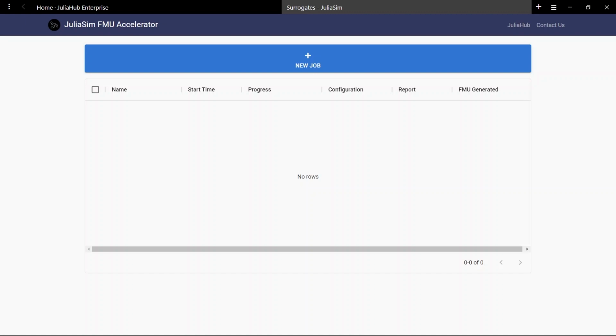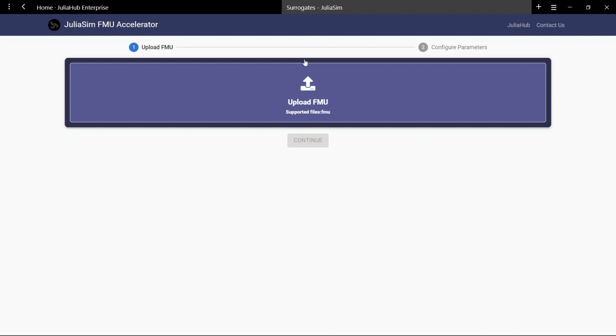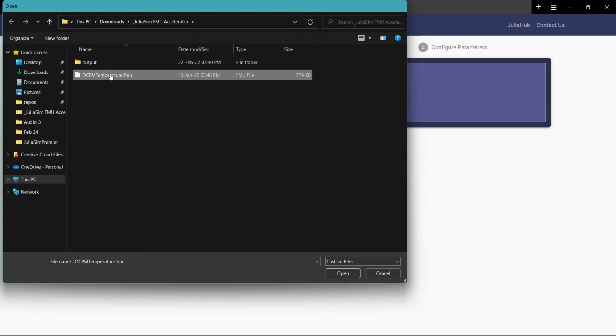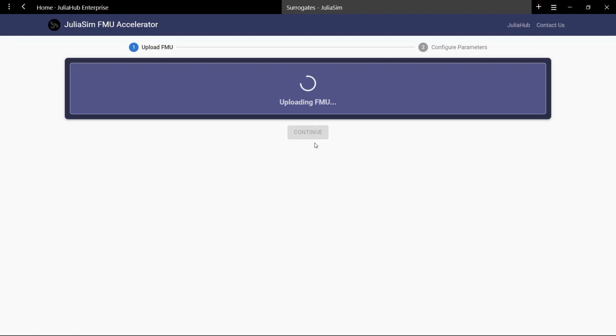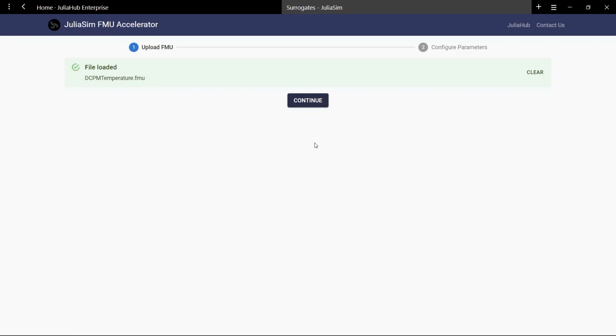And when the application is ready, we're brought to this dashboard. There's nothing here right now, so let's go ahead and create a new job. And we'll load in an FMU. Remember, this is the same FMU that you're already using in your workflow. So while this uploads, let me explain what's happening. Because this model follows an FMI standard, we can understand all the model parameters and the structure of the model. And once it's loaded, we can hit continue.